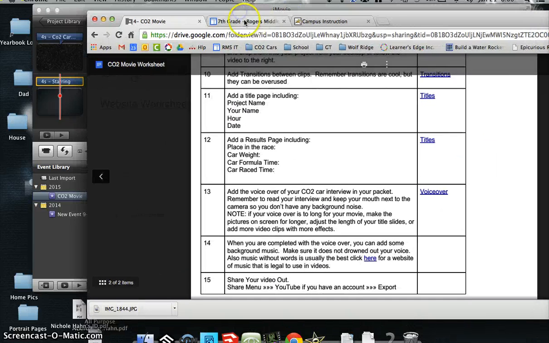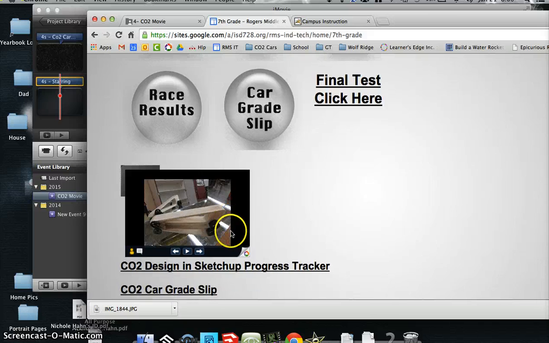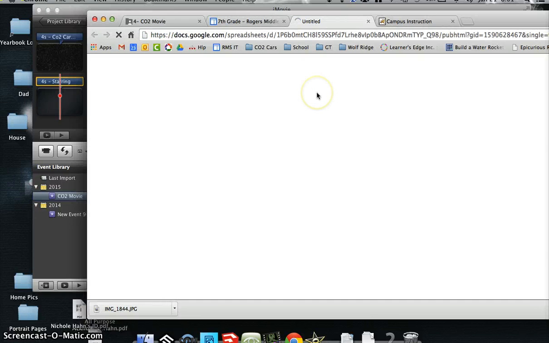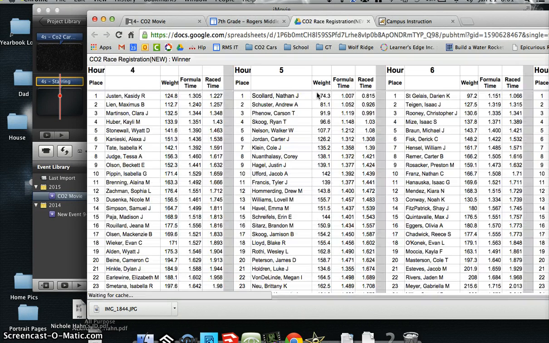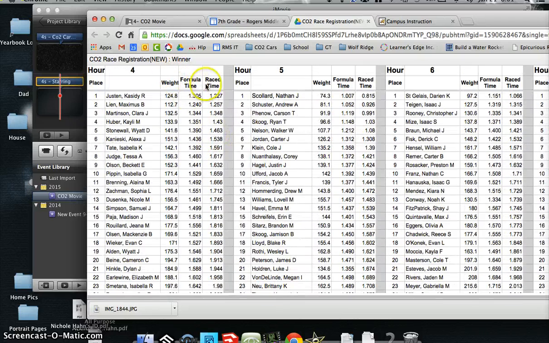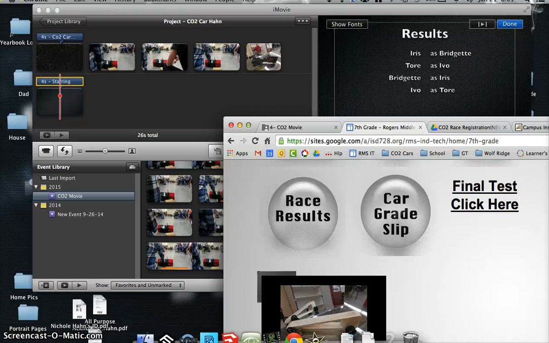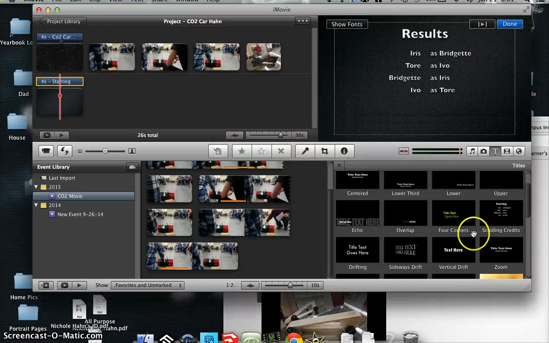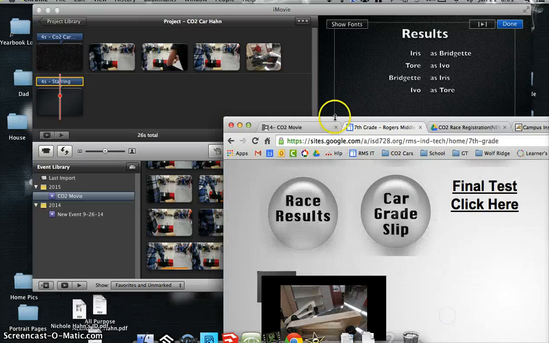I'll show you where you get that on my website here. So we go to race results, and you can pull that information off of here. Weight, formula time, race time, place in the race is right over there. Okay? So we got that information. I'll put in the results page there. And we're good to go there. Okay, we're up to 26 seconds, so we're getting there.